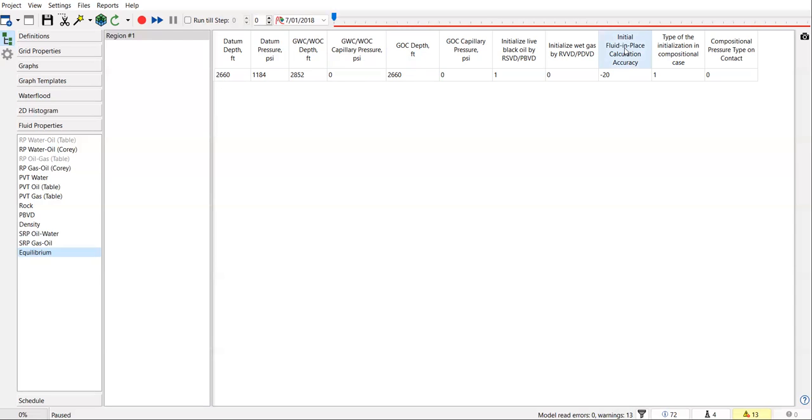And then initial fluid in place calculation accuracy minus 20. To know what this means, you need to open the manual. But of course, minus 20 means something. It's not that the accuracy will be subtracted by 20. No, it has meaning. The negative value has meaning. You need to open the manual.